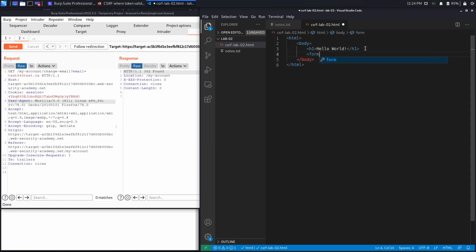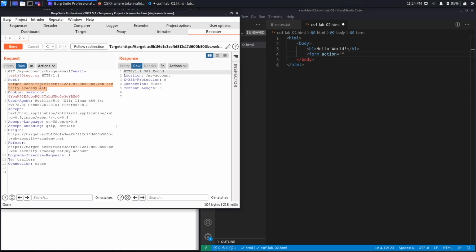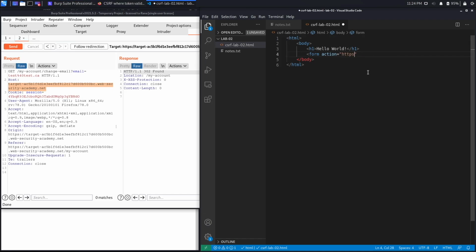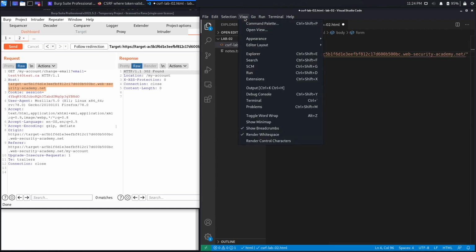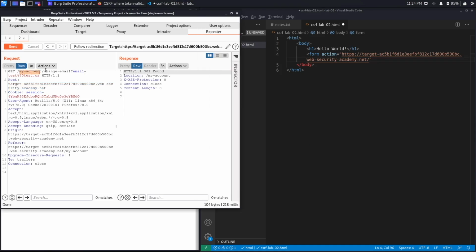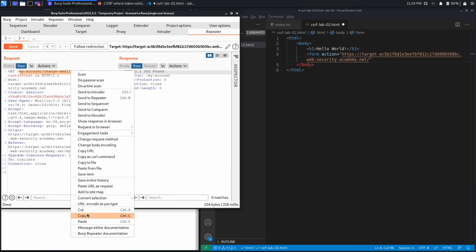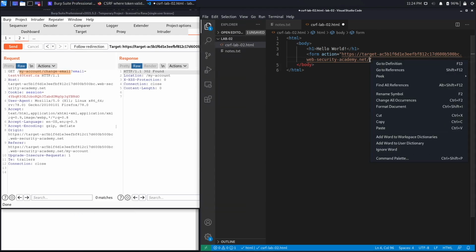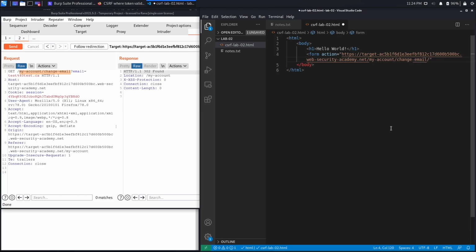Next, we need a form element, as a way to submit the request to the application. And we're going to say the action is equal to the URL over here. So what's in the host header? Let's copy that. Of course, we need HTTPS first. And let's make that nicer. Here we go. And then the path to the request. So it was my-account/change-email. Let's copy that. Paste it.